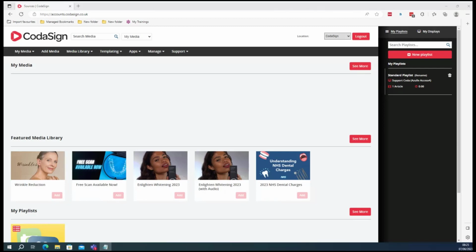Now, the first thing that we're going to cover is logging into the CodaSign website. So just to do that, you will need to go to accounts.codasign.co.uk. I'll just say that again, that's accounts.codasign.co.uk. And once you pop your username and your password in, it will take you through to this screen that we're on at the moment.